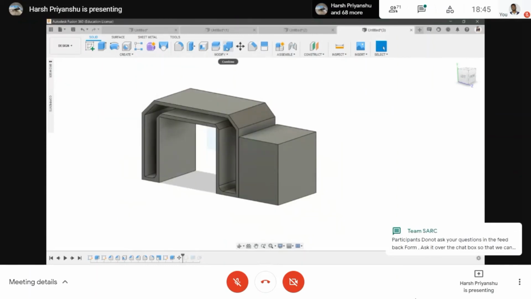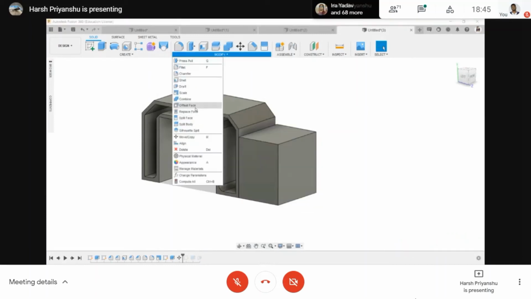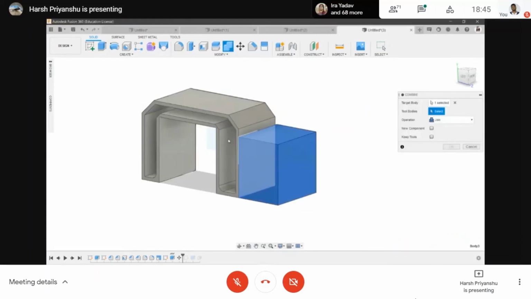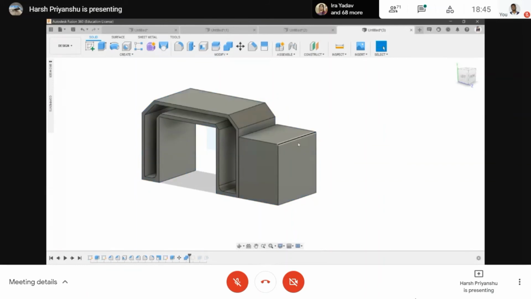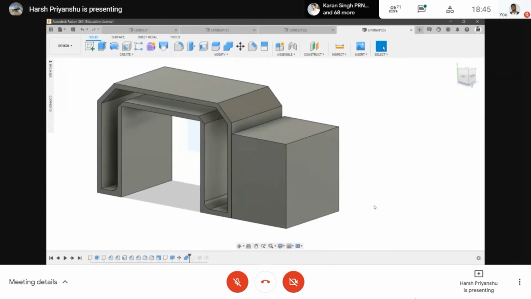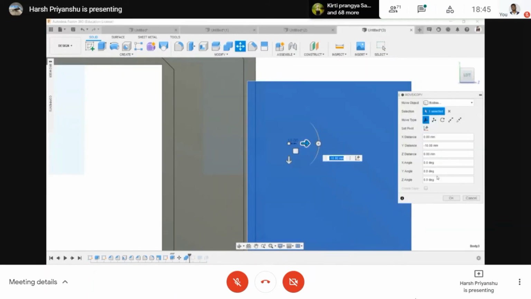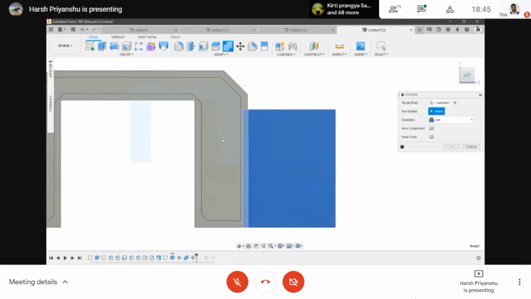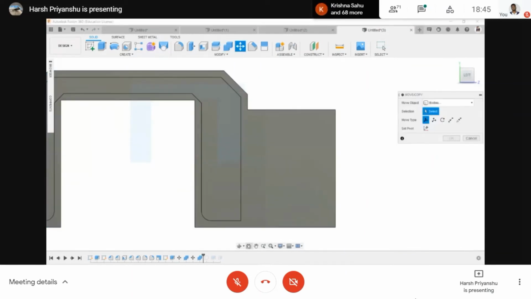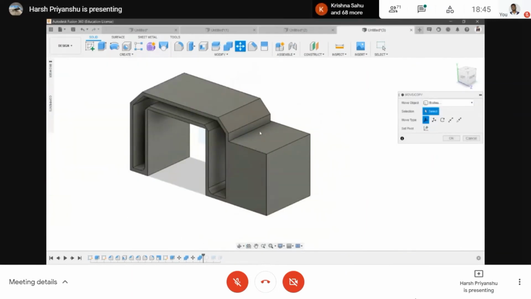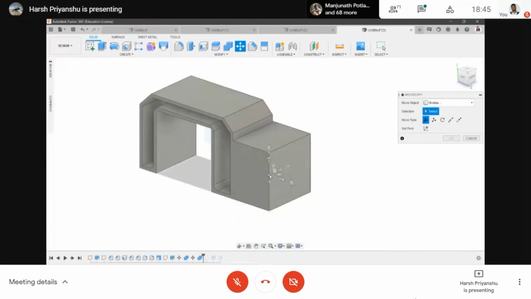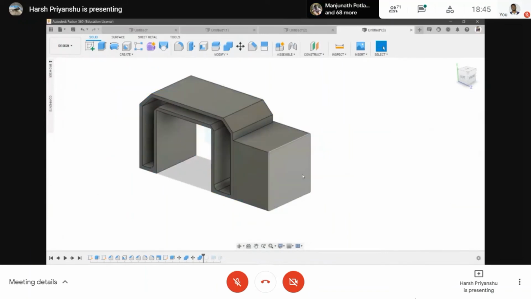So I'll choose the combine option, which is available here. Choose both and then click on combine. And now both have been joined. Now you can see these two are the same component. They are not highlighting separately. So that's how you can use your combine option to join your models.